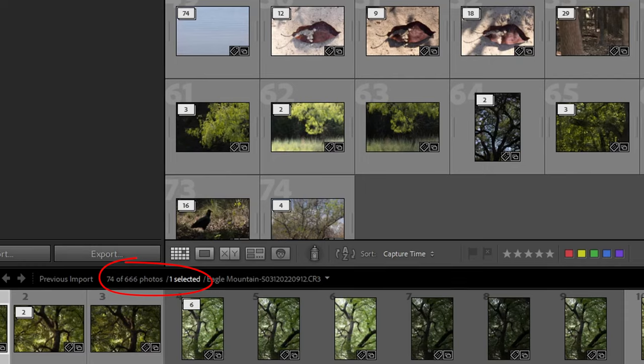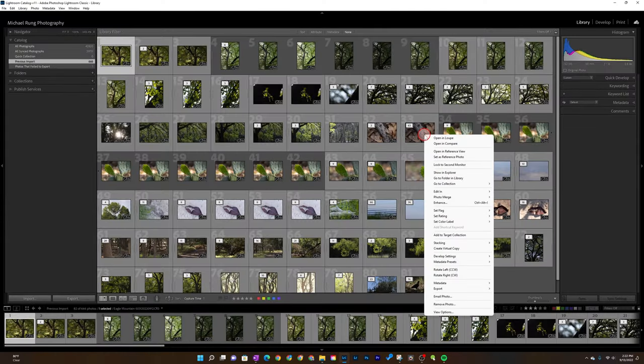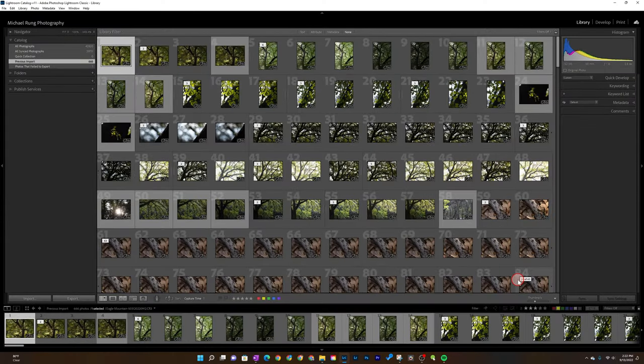If I expand another stack here, that jumps further to 82. You can also go into the stacking menu to expand all stacks at once with a single click, or collapse them all back down with one click.